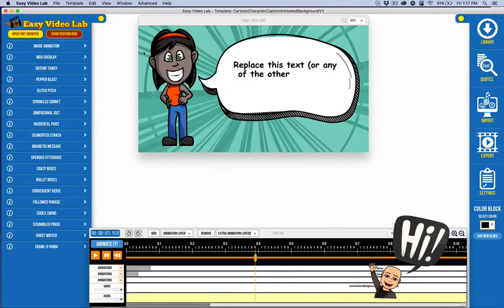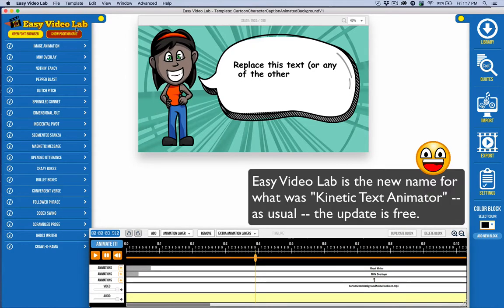Hello and welcome to version 1.5 of what was Kinetic Text Animator. Now we're switching the name to Easy Video Lab to signal the fact that we're moving beyond just text animations.